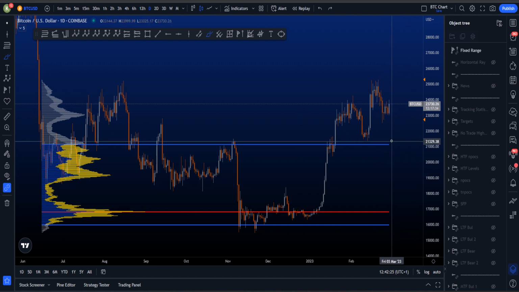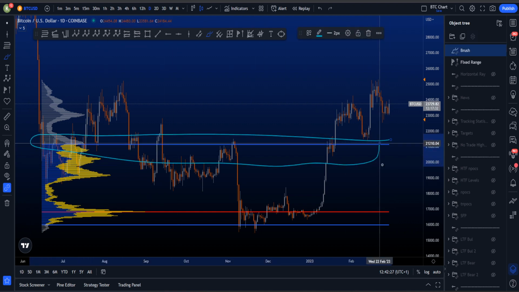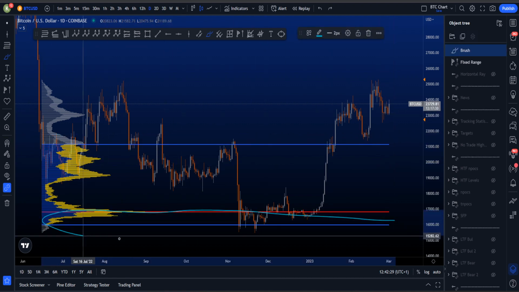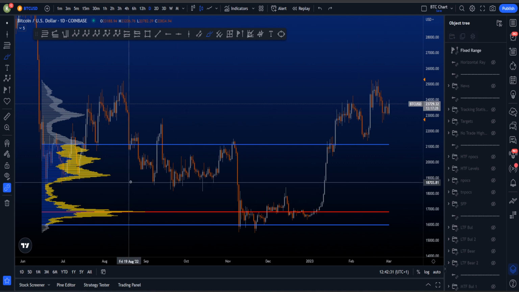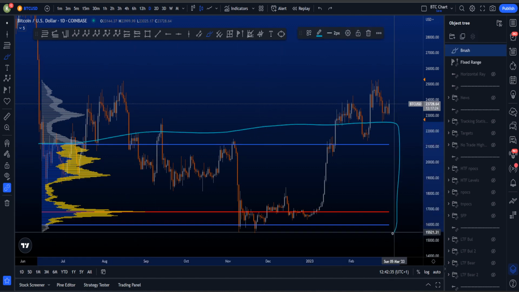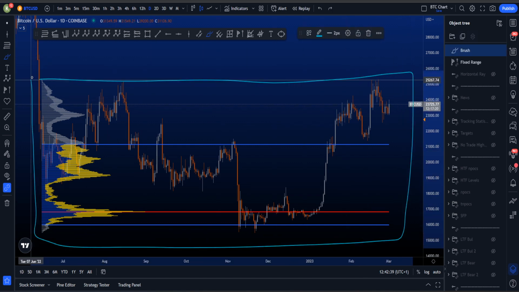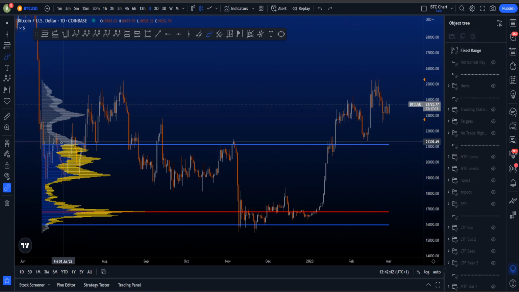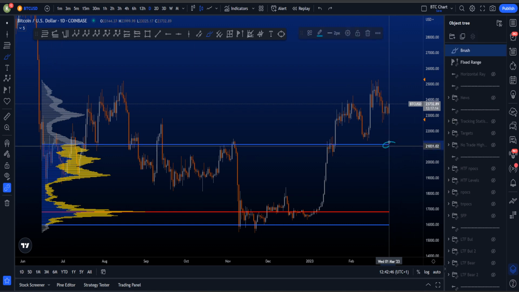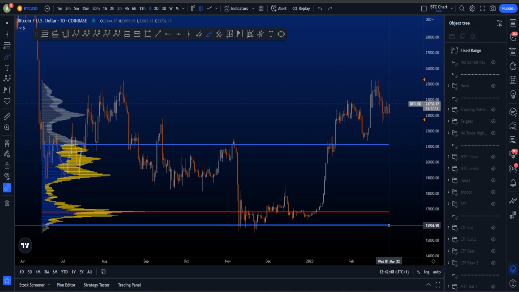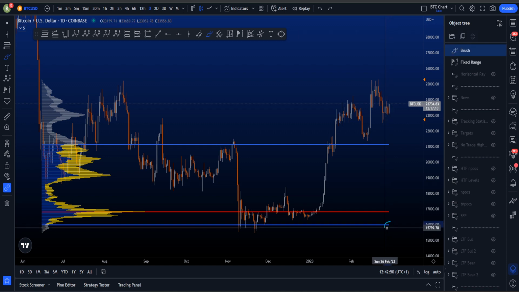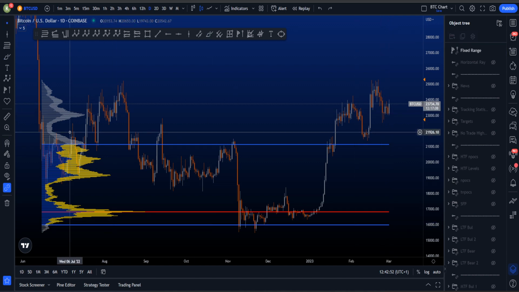Now, the blue line is the value area high, and the low one at the bottom is the value area low, which basically means that 70% of the volume traded in this range was in between 21.1K, the upper blue line, and 16K, the lower blue line. You can adjust these settings.